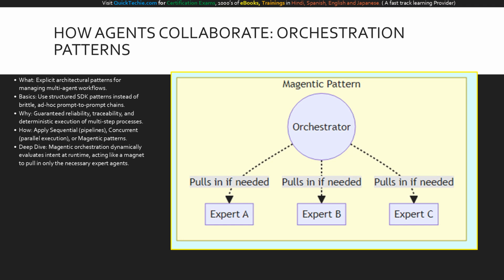Understanding the platforms is just step one. Next, we must define how agents collaborate through orchestration patterns. What are these? They're explicit blueprints: sequential, concurrent, and agentic, for managing how multiple agents work together.